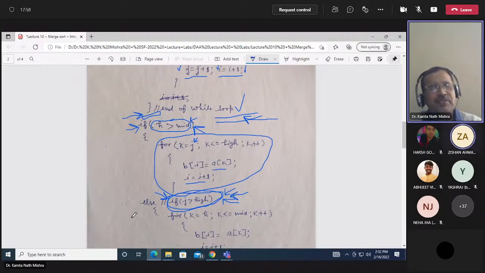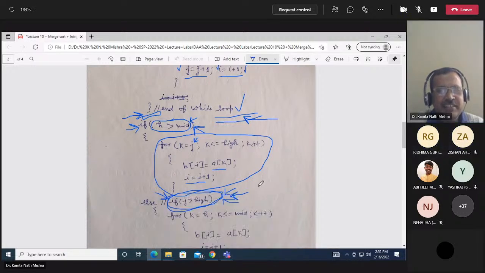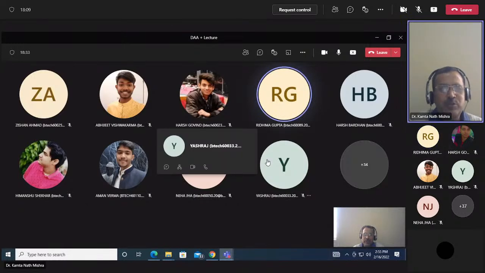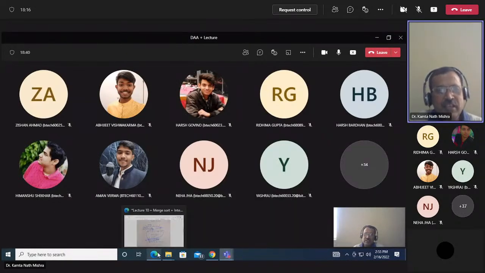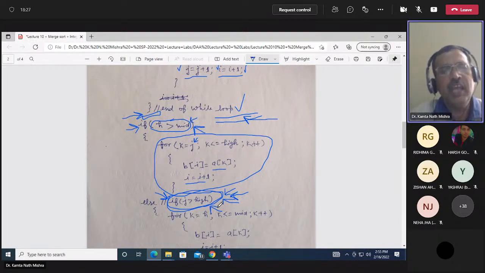So the condition is if j is greater than high. Second array elements are copied. Ridhima Gupta, you are absolutely right. Neha Jha, you are wrong, your answer was incorrect. So for the second condition, if j is greater than high, the second half elements of the array are copied and the first half are left.